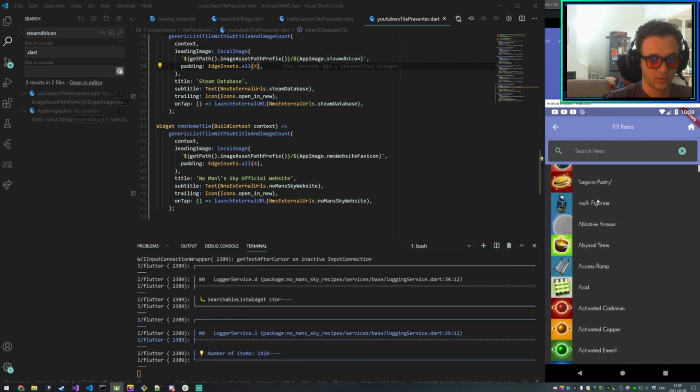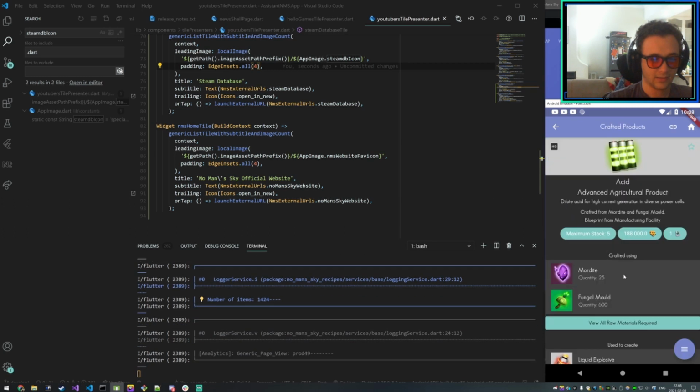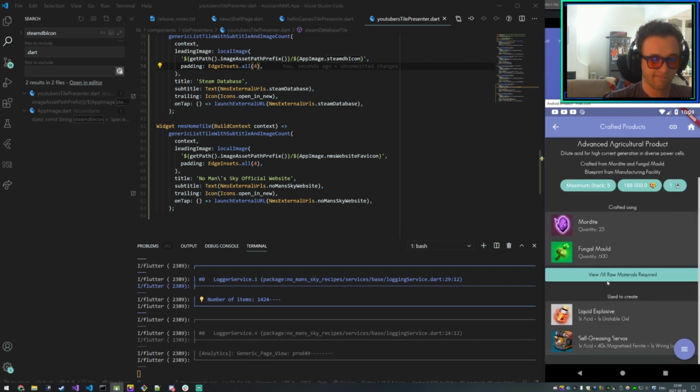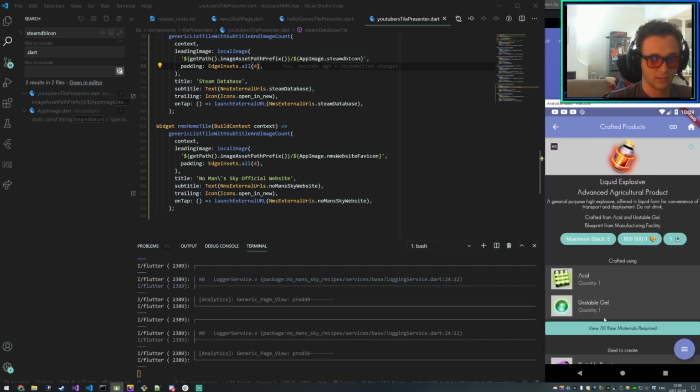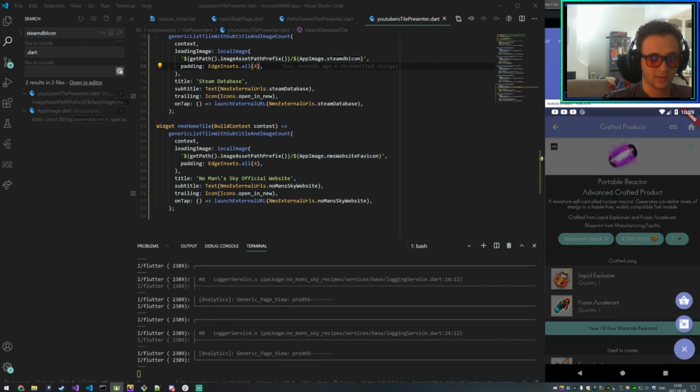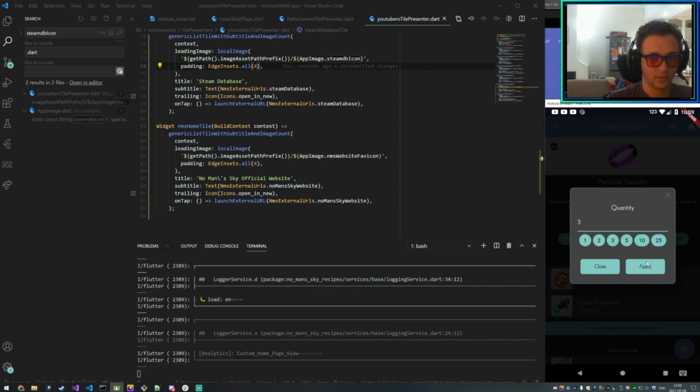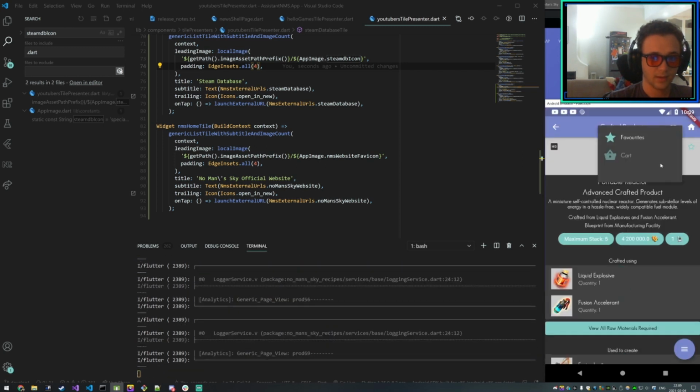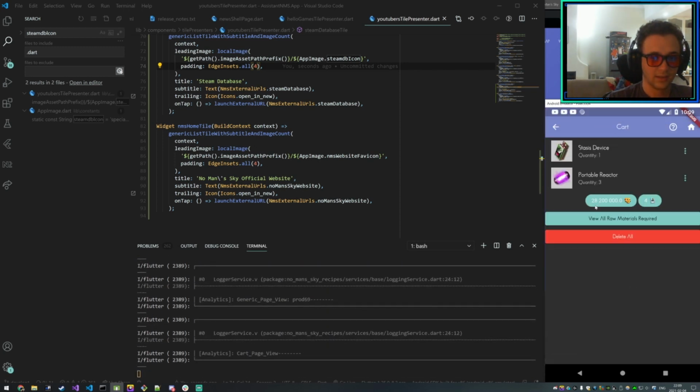So let me show you something like acid. This one. Or let's go a little bit further up the chain. So we could add a portable reactor to our cart. Say we want 3 of them. And then we head over to the cart. And you can then see the total value of these items. Well, 1 stasis device and 3 portable reactors. How many manufacturing factory override units it is.